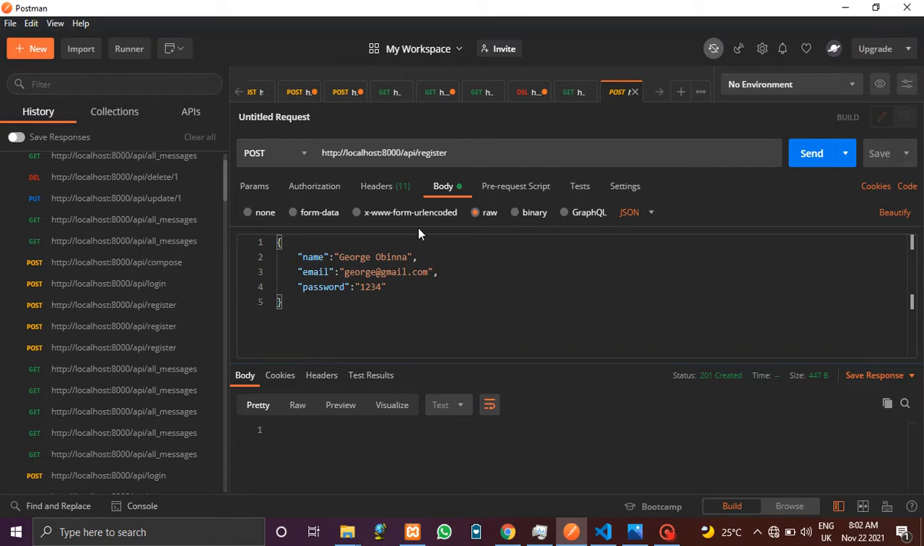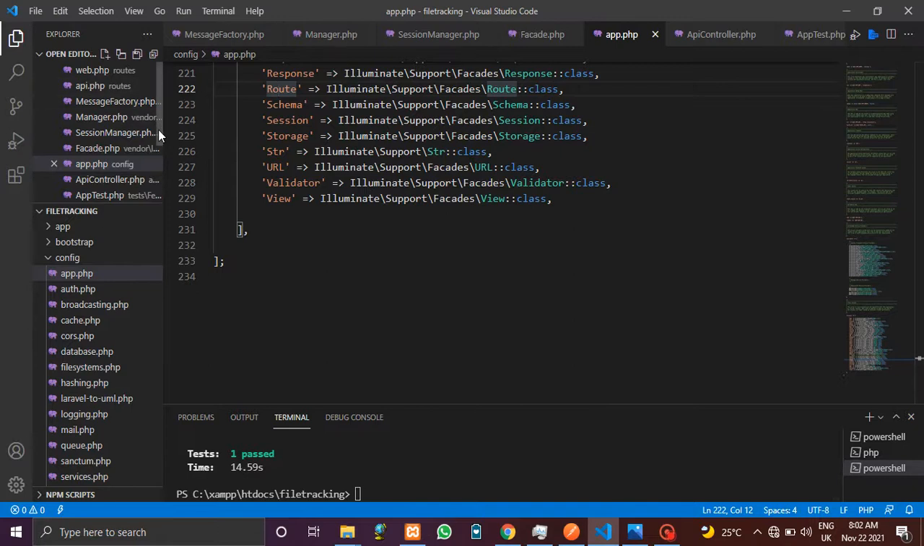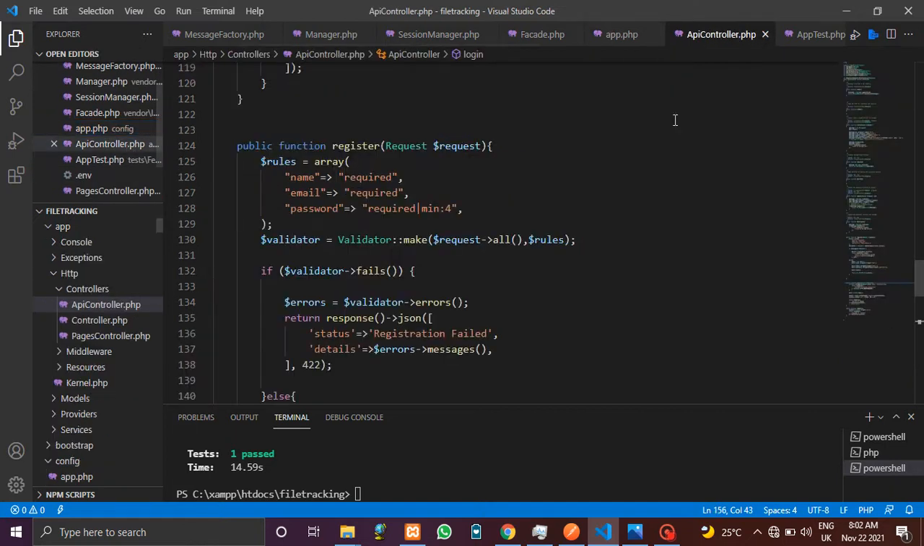The first user I'm going to register is George Obina with email and password. Now I want to highlight here that the email and the password are all validated. If we come over here, we applied validation to it. Go over to my controller. You will see here we have register, and this is where I made the rules: the name must be required, the email must be required, the password must be a minimum of 4 characters.